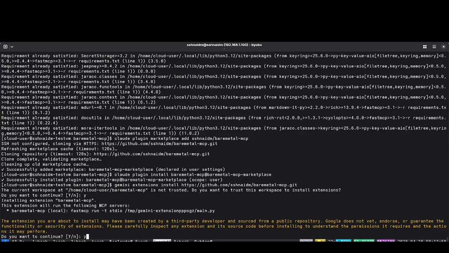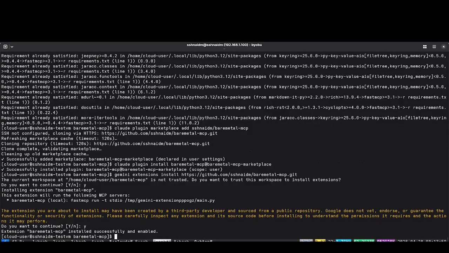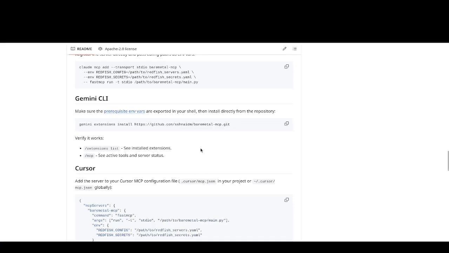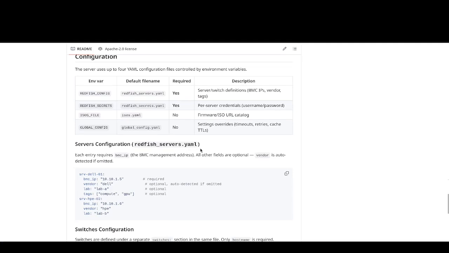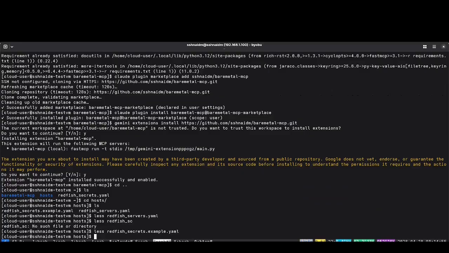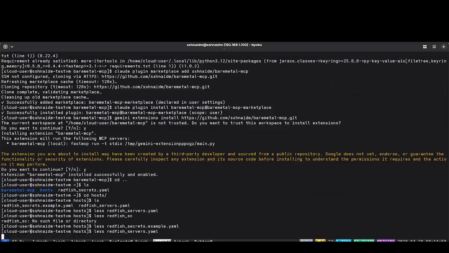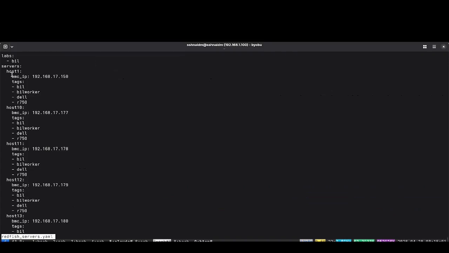Cool. Now we need to configure the actual servers that we will work on, right? First we need to configure the Redfish servers YAML file, which will hold all the servers we have. Second, secrets for the servers for BMC. ISOs and global config are optional. So for example, my servers list looks like that. You can see here server sections, labs if you want. And the mandatory field is the BMC IP. That's actually the BMC IP that the MCP server will communicate with.